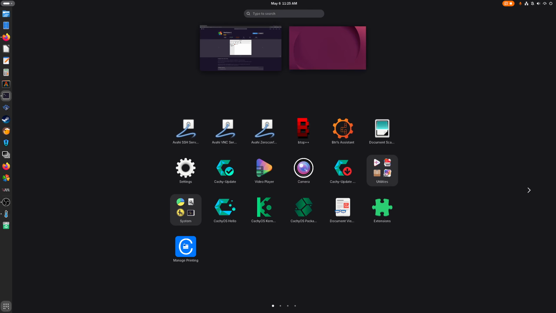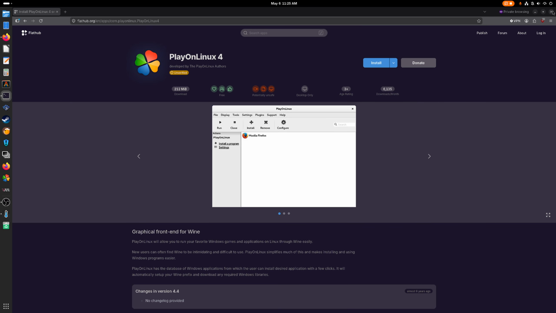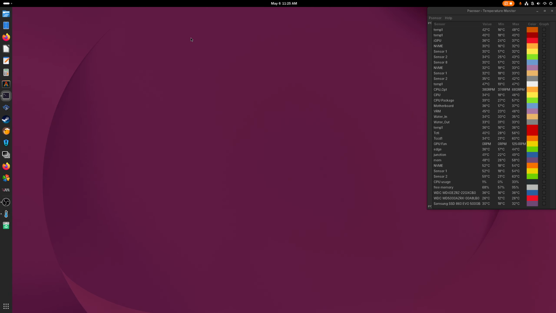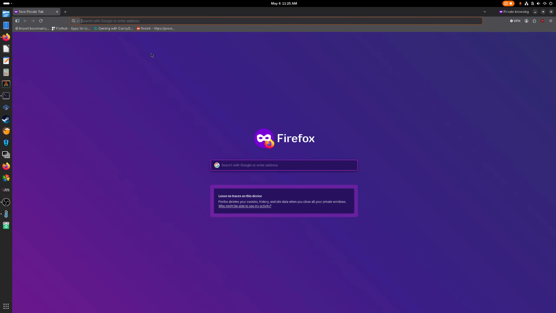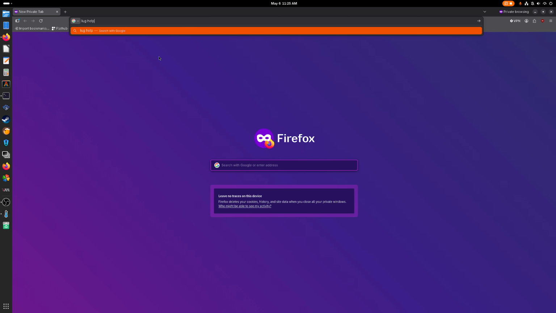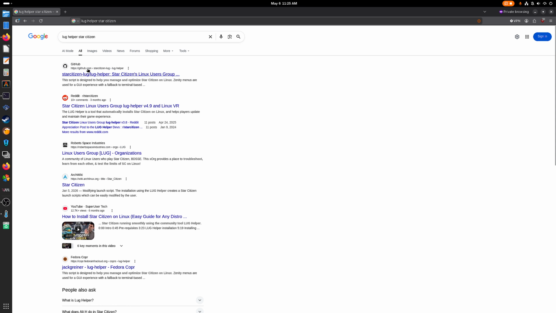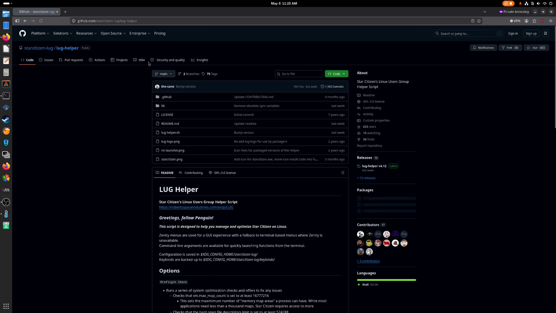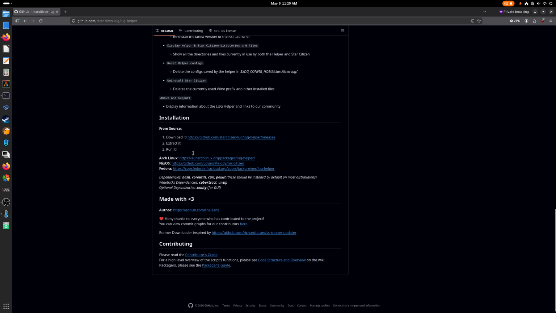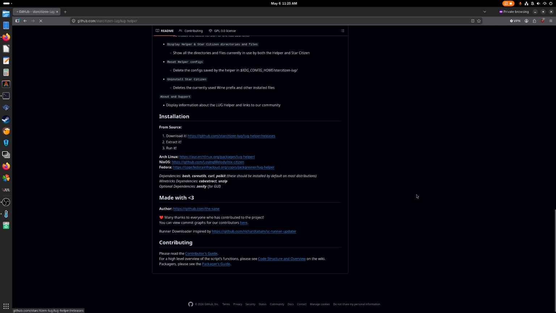So now, at this point, we are probably ready for install on Star Citizen. So go ahead and boot up your browser, whichever one you choose, whether it's Brave or Firefox or any of the others. If you do the Google, then just search for Lug Helper Star Citizen. And this first one under the GitHub repository, that's what you're going to want. Scroll down to releases.